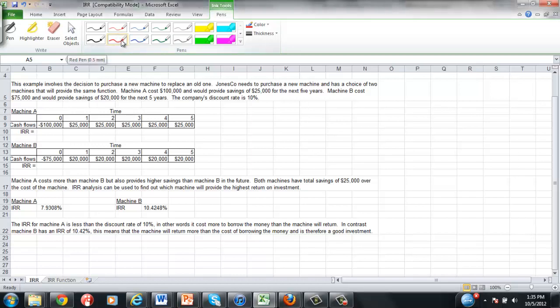Hi class, let me show you how to use the IRR function in Excel to solve IRR problems. In this example, it involves the decision to purchase a new machine to replace an old one. Jones Corporation needs to purchase a new machine and has a choice of two machines that will provide the same function.